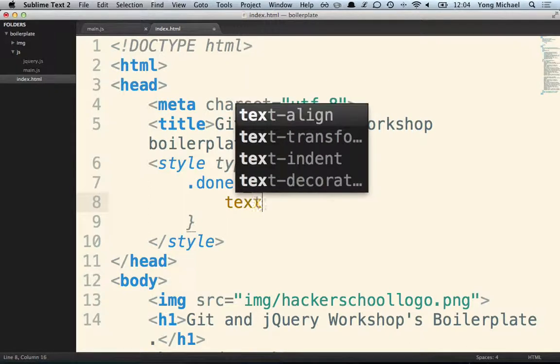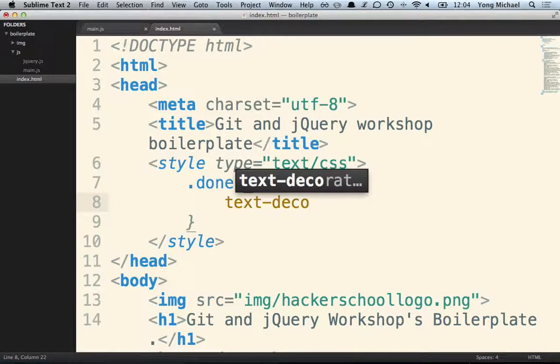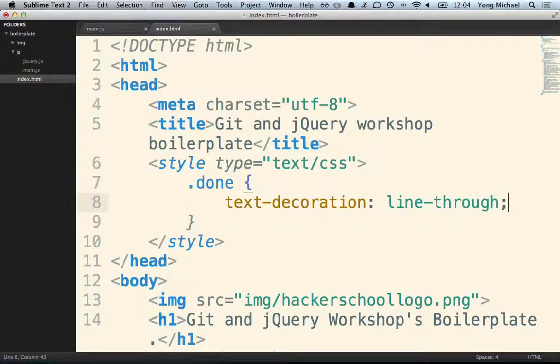I'm going to type text-decoration: line-through. Save the file. Right. So I repeat. Go to index.html. Go to the head. Create a style element, a style tag. In it, do .done, which is style the class of done with text-decoration line-through. Right. The dashes and everything is important.